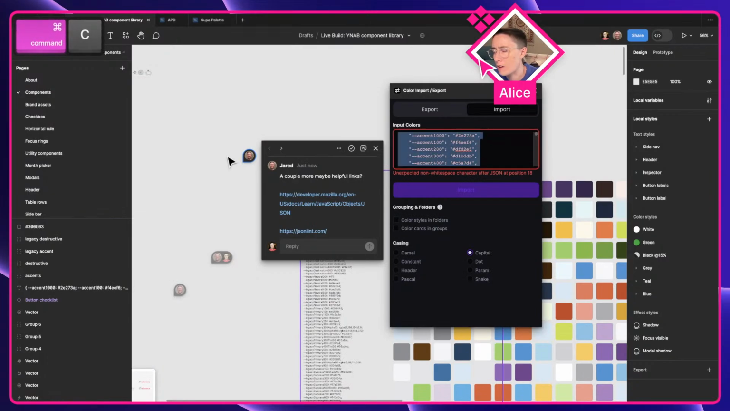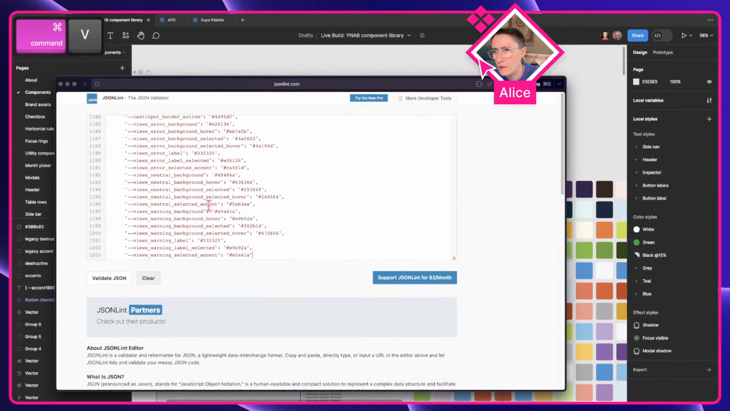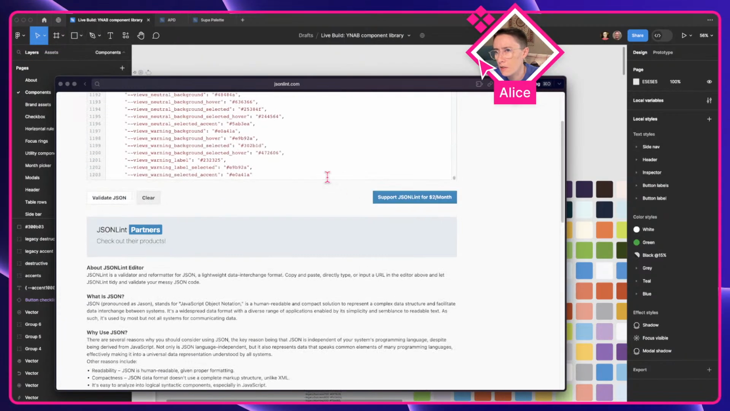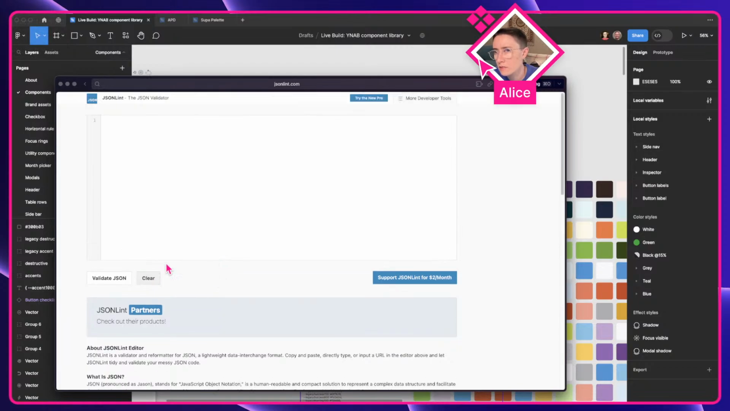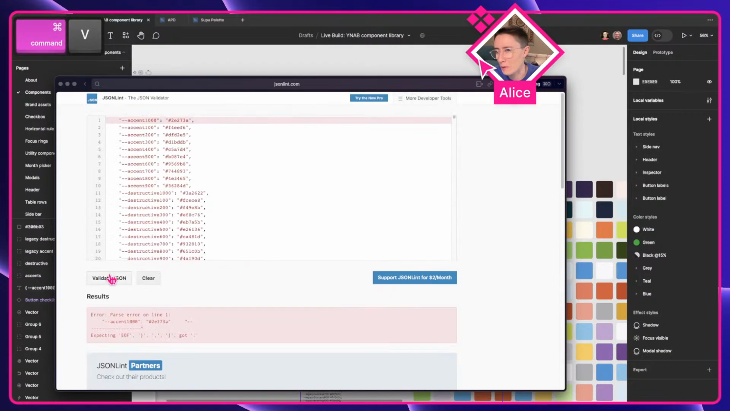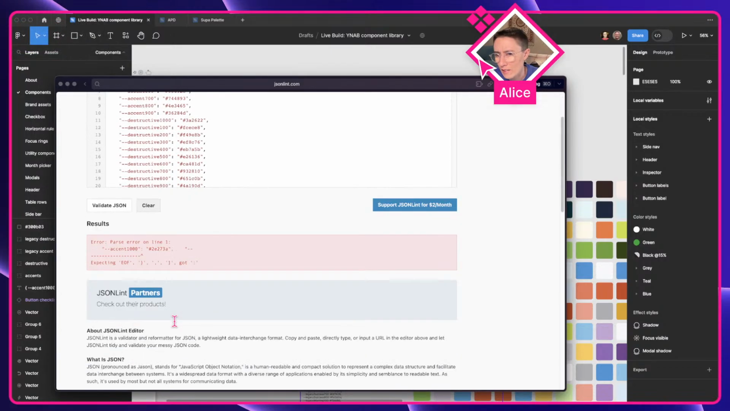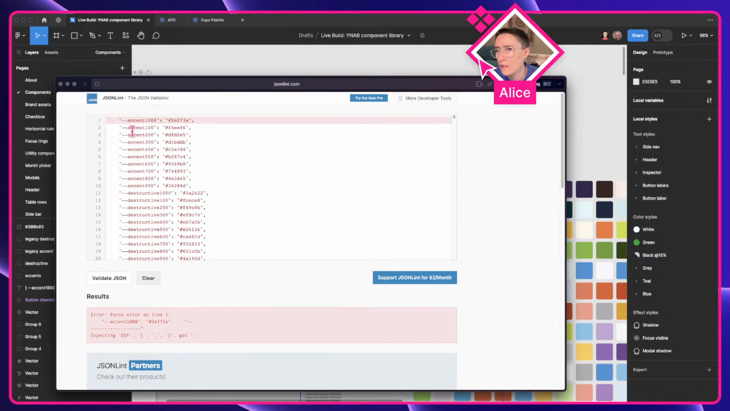Let me grab exactly what I have. In Figma, we'll come over here. And enter. Clear? Or, oops. No, that's not what I want. Validate. Okay, so it is cranky about something in this first line.